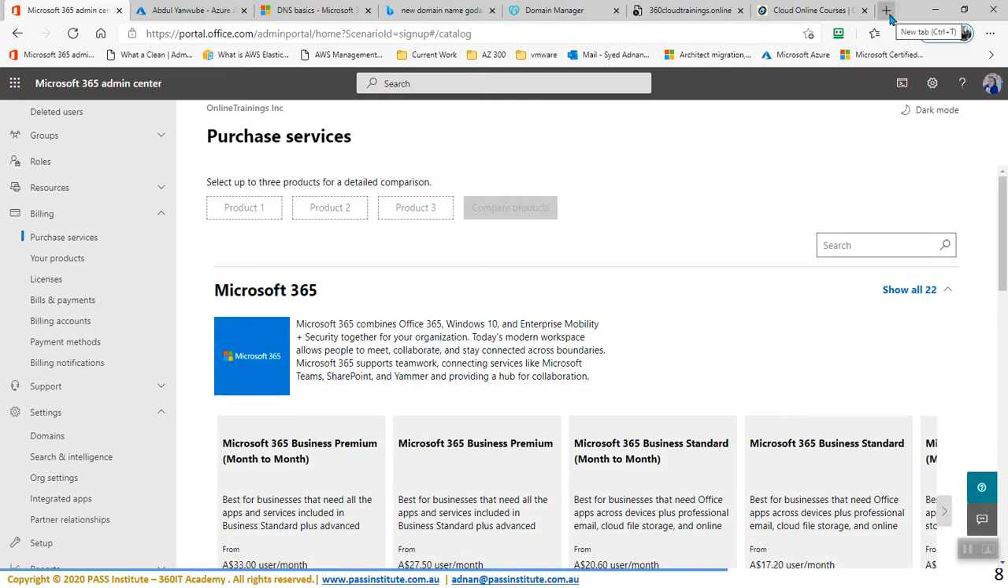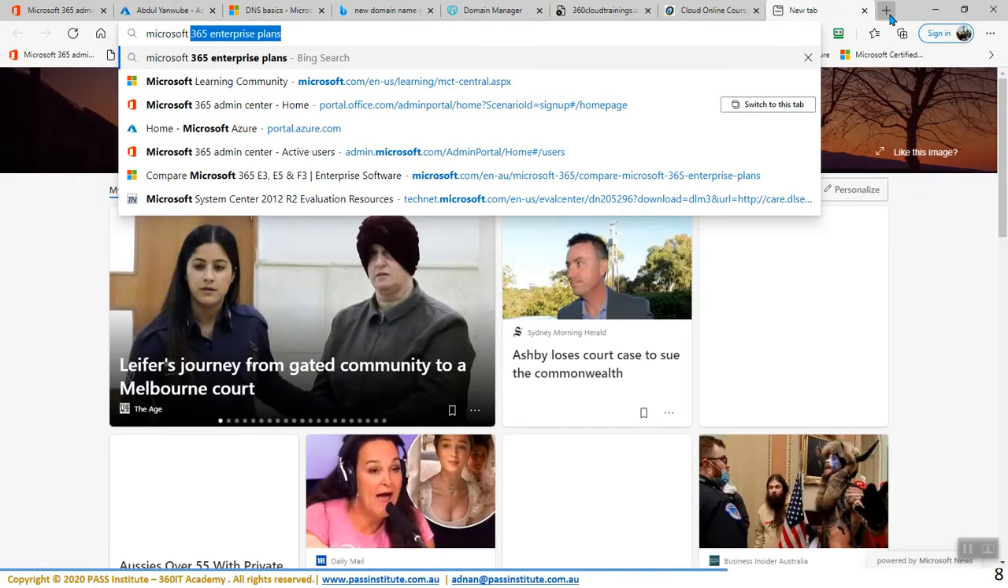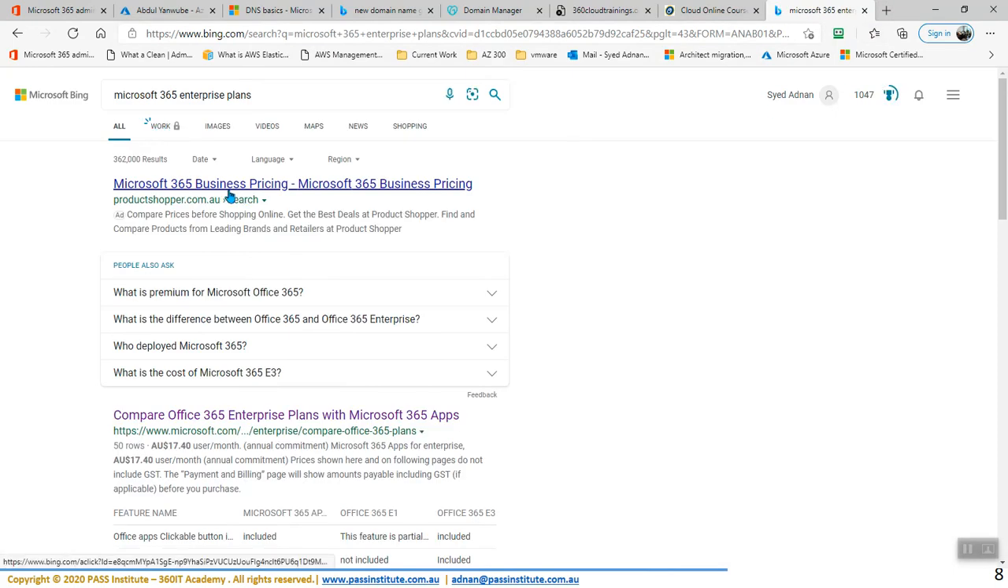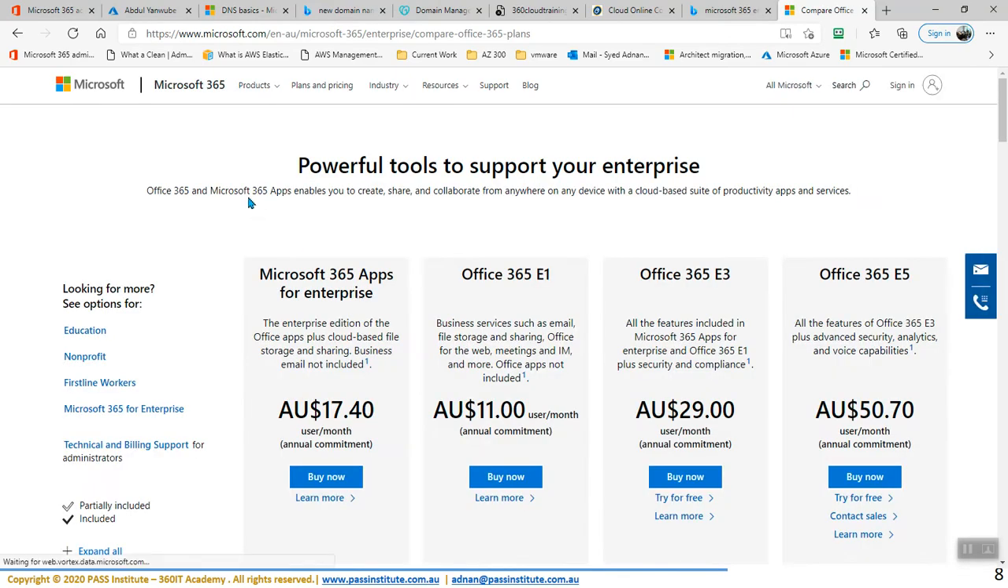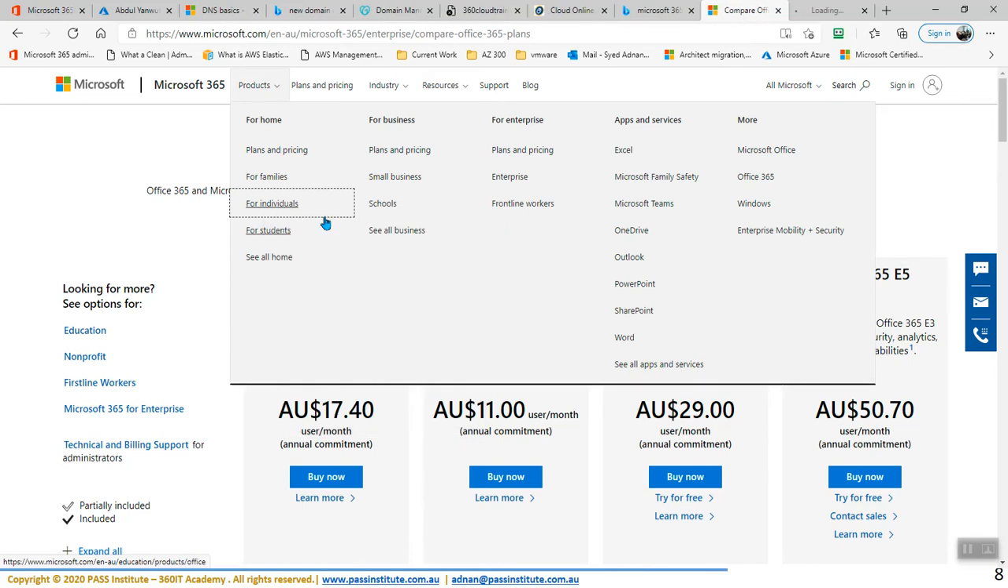Now when it comes to licensing, there are three different ways you can buy licenses. For example, if I go to the Microsoft website for enterprise plans, there are three types of licenses available. If we go to product, there are licenses for home users, business users, and enterprise. Home users are residential, individual users.